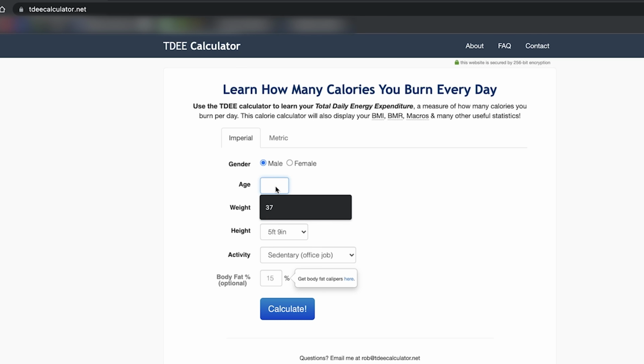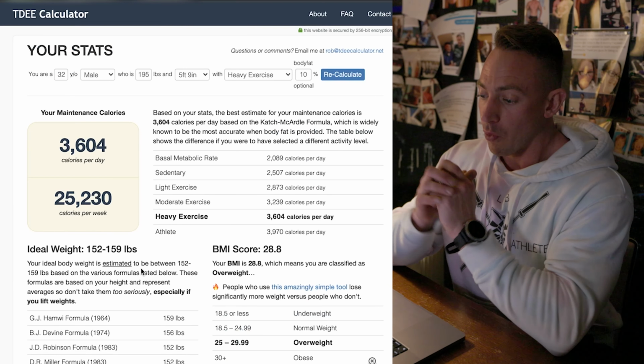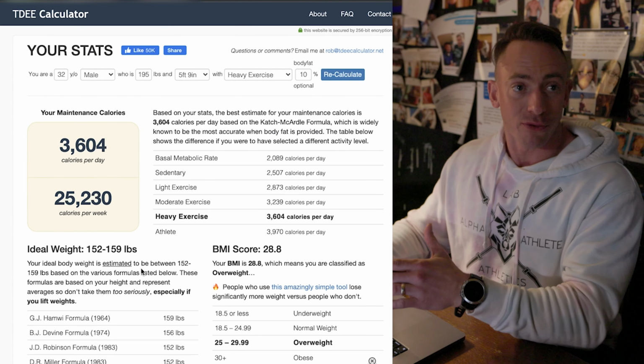So I'm 32 years old, I weigh 195 pounds, I'm 5'9", and I'm working out 6 to 7 days a week, and my body fat is about 10%. So off these numbers here, I'm gonna calculate what my daily maintenance calories are.